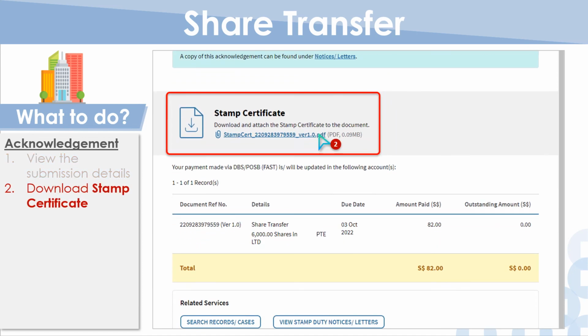Your stamp certificate should be generated in a few moments. If not, check back in a couple of hours.